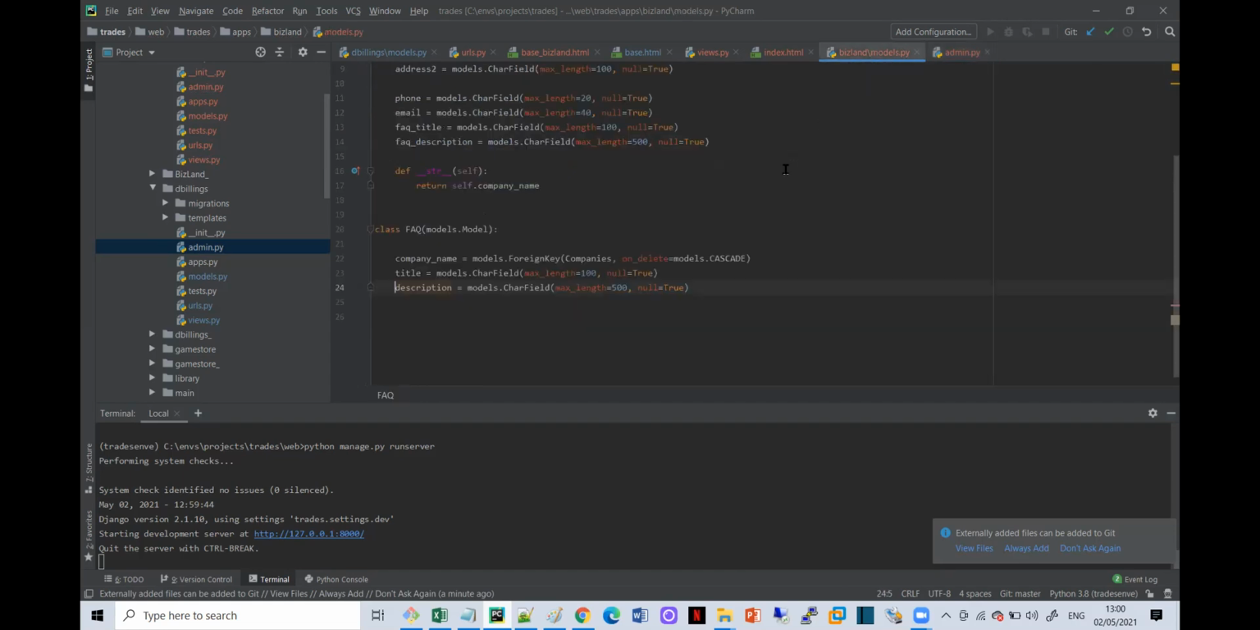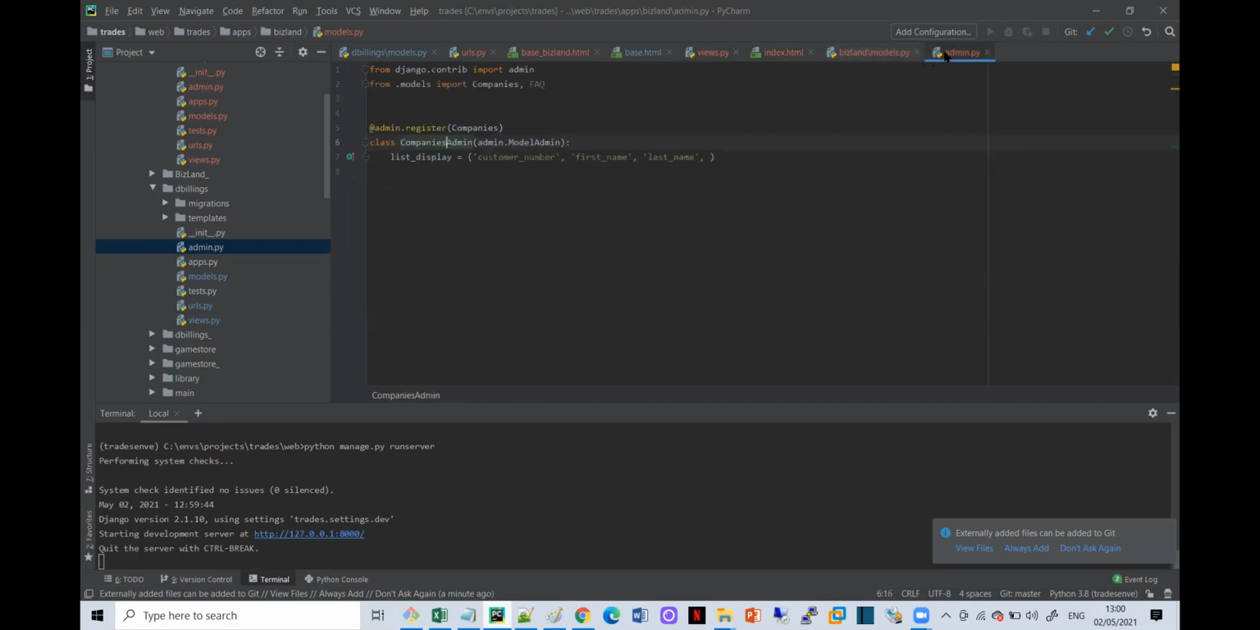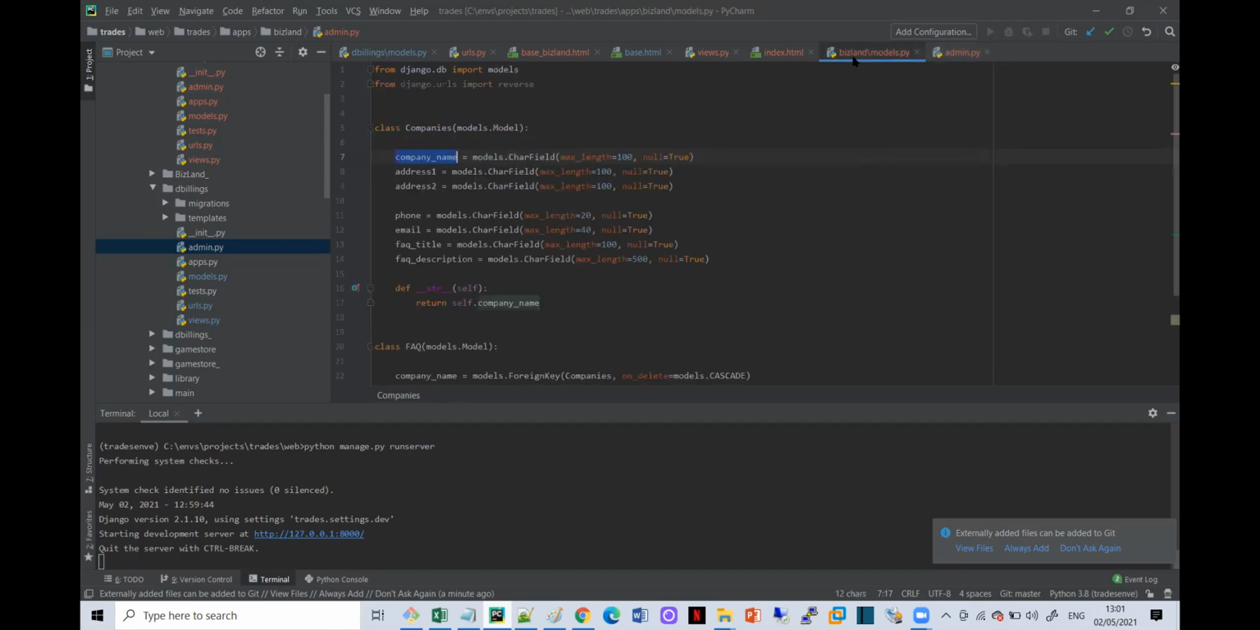Then I'll go to the model. This is the Bizlad model. What do we have in the company? What would we like to see? The company name, the most important, is that right? I don't really need all of those, just enough to identify the company. Maybe I'll put email and phone, just for me. We have phone, email, that's good enough.